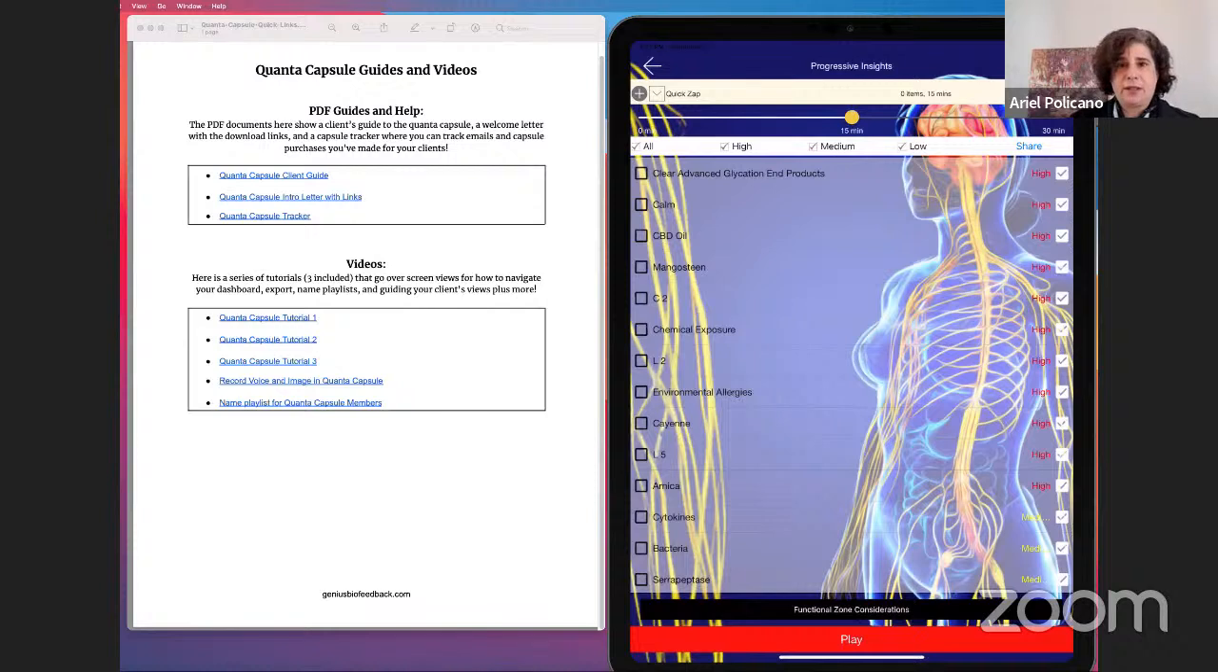If you want to send them frequencies remotely, you could play the frequencies. But a way to make your practice more efficient, and efficiency is really important when you're a single practitioner trying to make this work for you, you just send them the frequencies because they are going to take the time to run the frequencies. And then you're going to teach and train them how to use the Quanta capsule. So you do not have to run any frequencies for them.